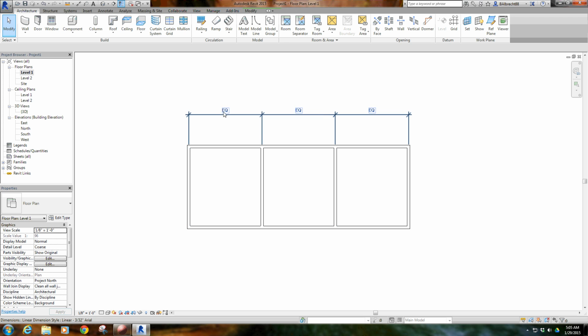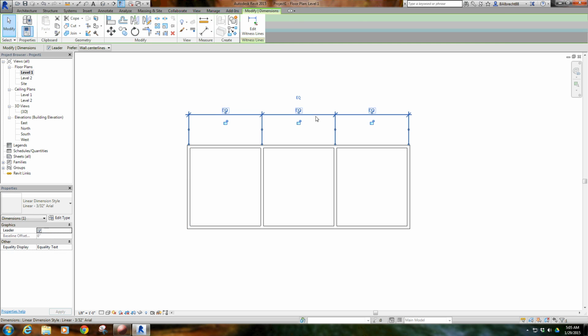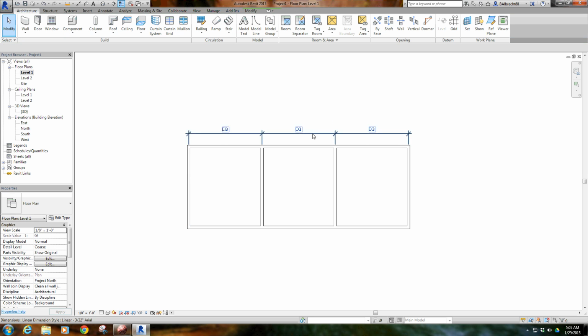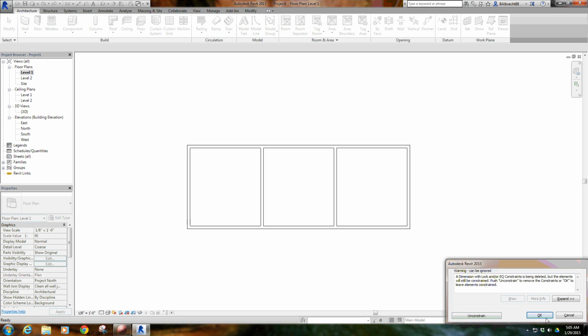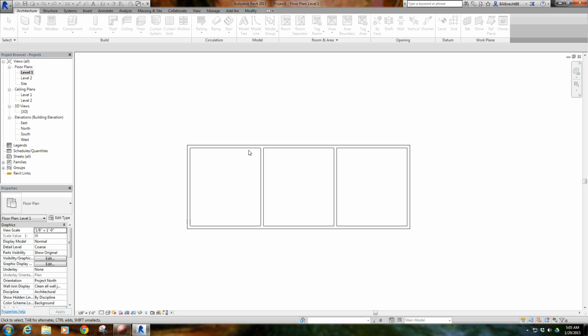It doesn't give me a dimension anymore, because most of the time in the field, when you're telling somebody I want these equal all the way across there, you don't want to give them a dimension, because in the field it might be built slightly differently. You just want to tell them, string a dimension across this and divide it into 3, and that's what it's going to be. So that can be useful as you get into things.